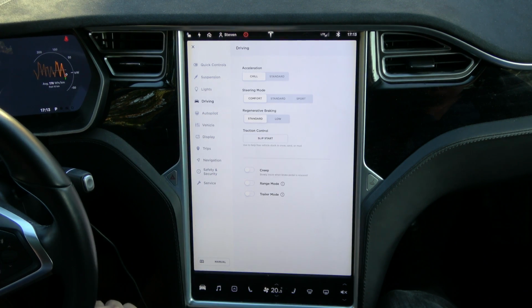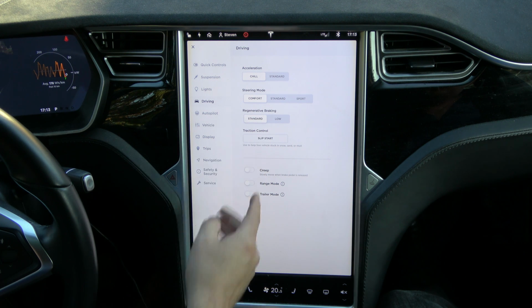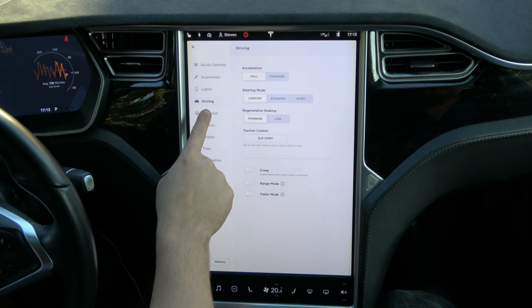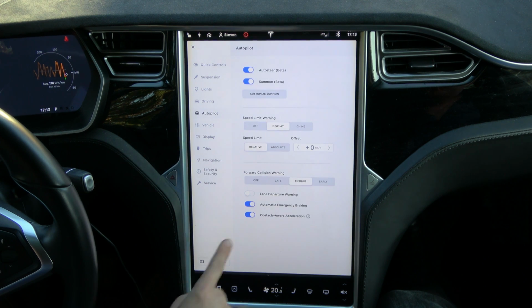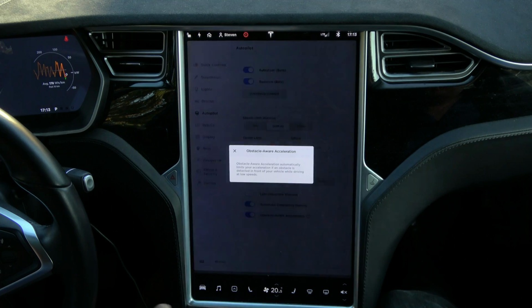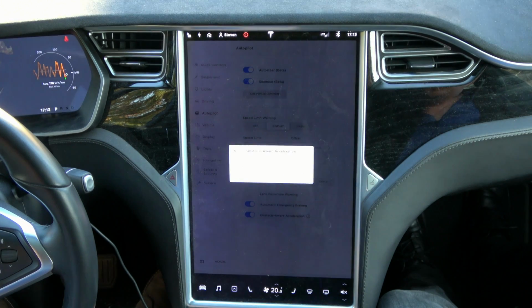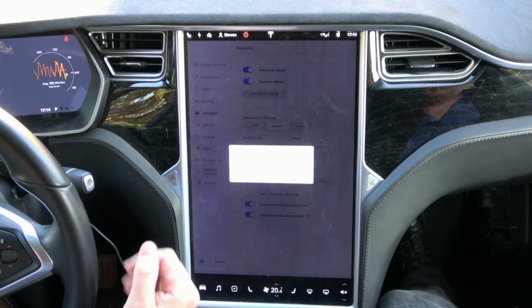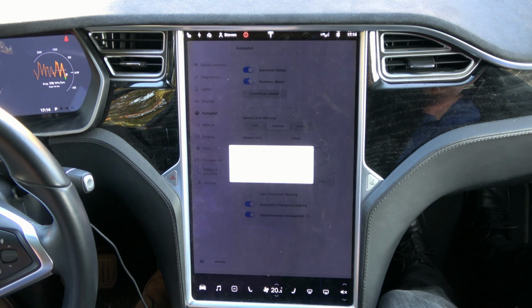As for driving, we still have the same modes here with creep, range mode, and since this is Model X, trailer mode. For autopilot, we do have the new obstacle aware acceleration, so it automatically limits your acceleration if an obstacle is detected in front of your vehicle while driving at low speeds. So that should prevent, like now I'm in front of another car, it should prevent me from accelerating into that car, but I'm not going to test that.